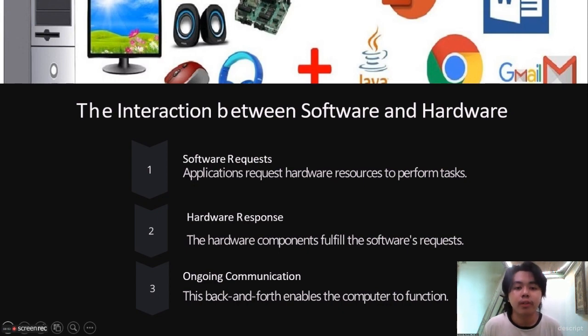2. Hardware response. Hardware components fulfill the software request. Hardware responds in the hardware component to meet the request made by the application software. The software requests access to or use of hardware resources, and the hardware component responds according to the request. For example, with a printer, the document printing is a hardware response when the printer starts printing the components of the document after receiving the command from the application.